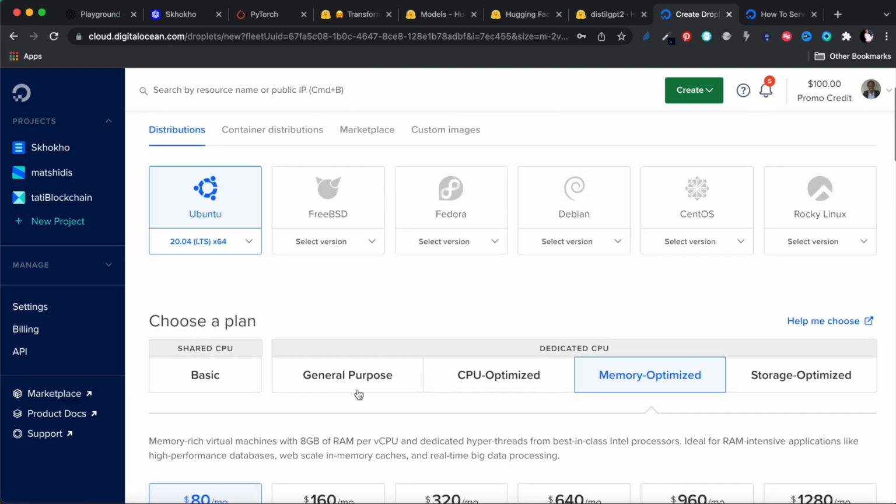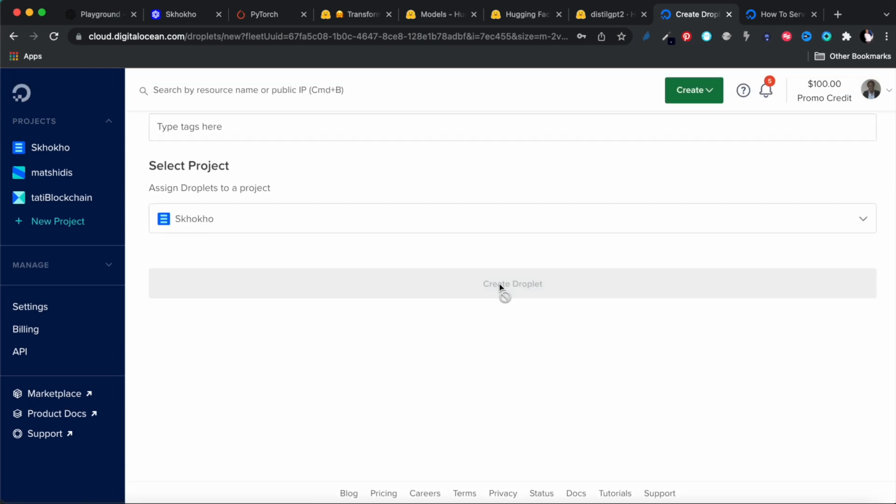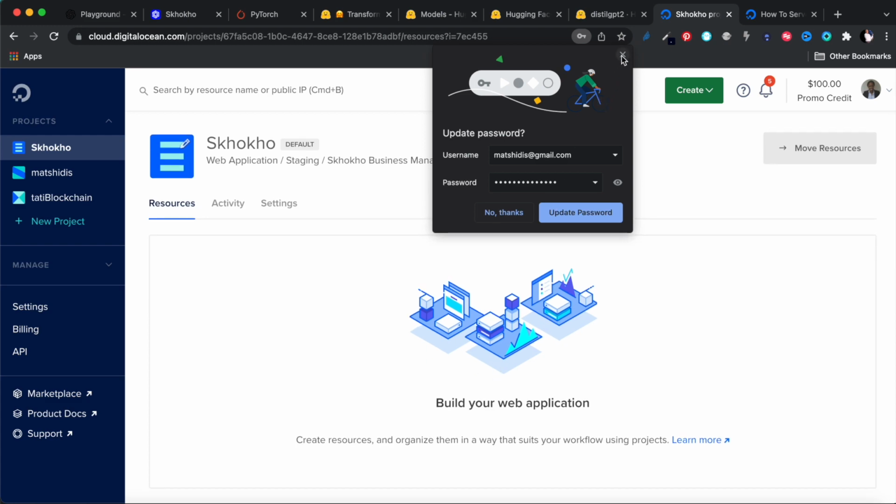All right, Droplet, which is memory optimized because we're doing AI functions, and then you just go and create a droplet. And when you do that, it's going to go ahead and create a droplet for you. So let me just close that.